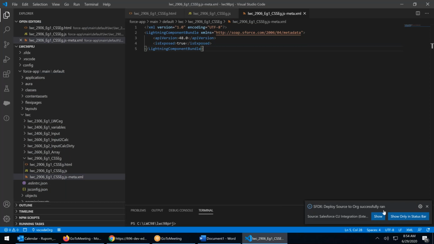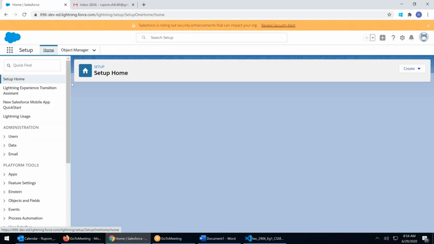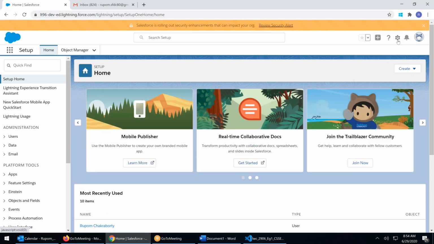Right, let me see. Deployment to source org successfully ran. Perfect, it got deployed. This is what we did in the last class, if you remember. So now I click on my setup. I click on developer console.